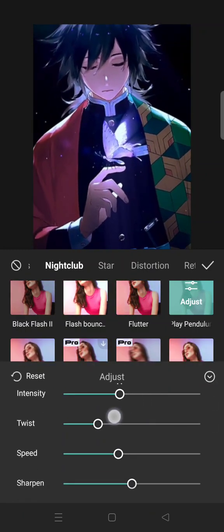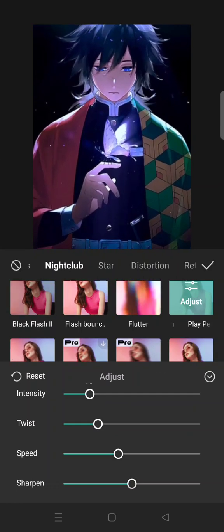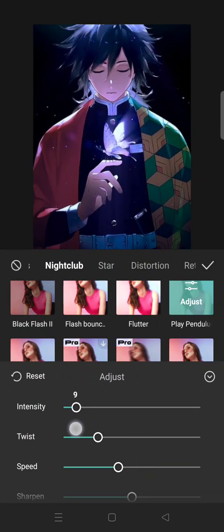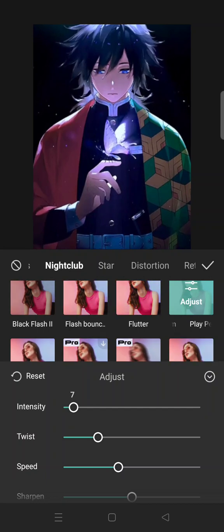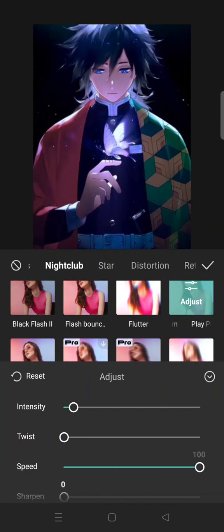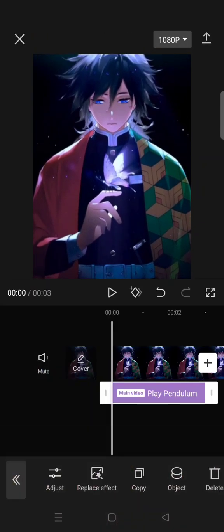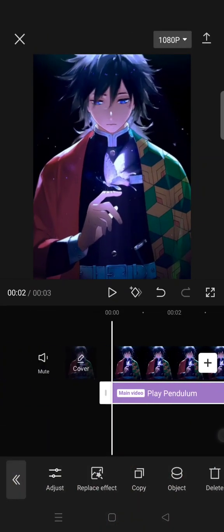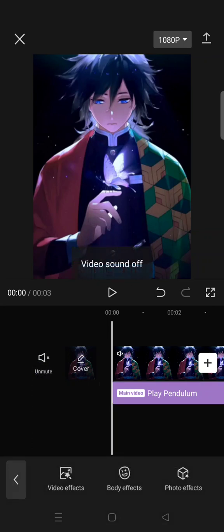So for the intensity, go adjust it to 7, twist 0, speed 100, then sharpen 0. Click on the check icon and apply it to all of your clips. Then go to the video effects again.